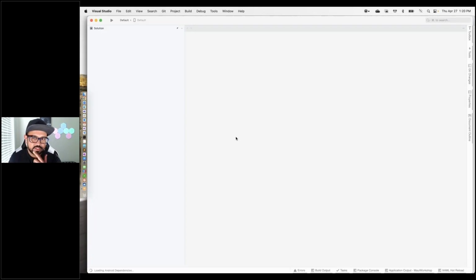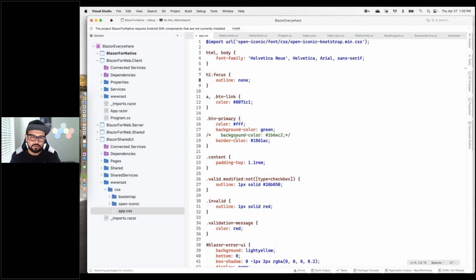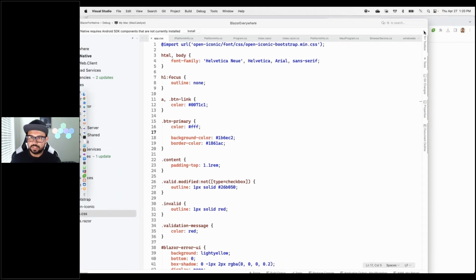So I have a solution here called Blazor Everywhere, right? Let's hold on for a second. I'm going to take this out because this was something I was trying to show. Comment that and take that out for a second. Okay, so what does it not have? Oh, Android dependency, that's fine.